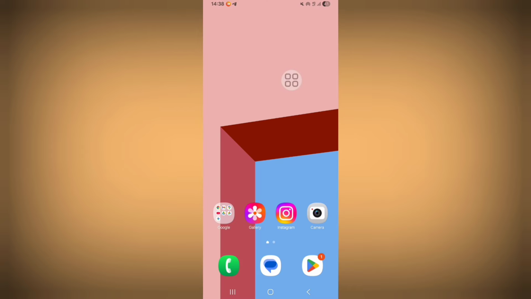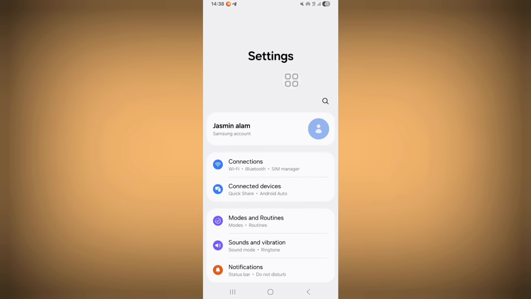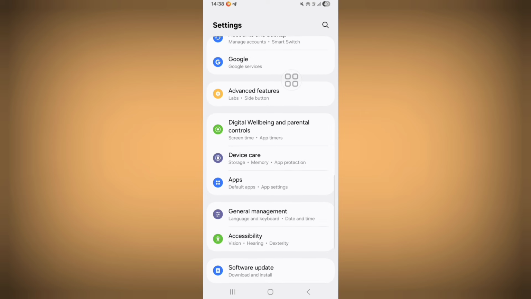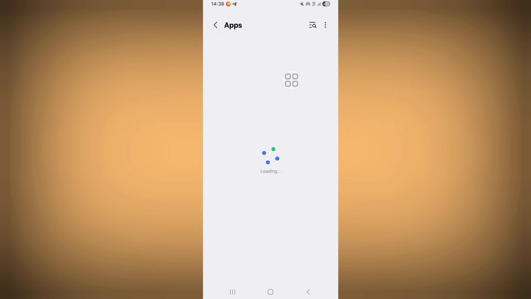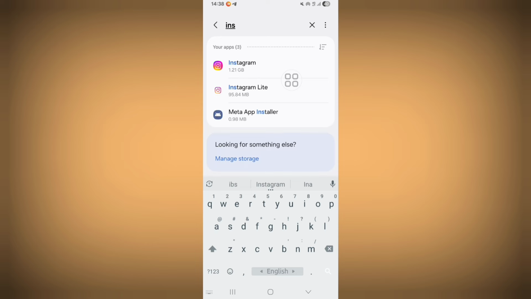Now go back to home screen. Go to settings. Scroll down. Go to apps option. From here search Instagram. Now click on Instagram.